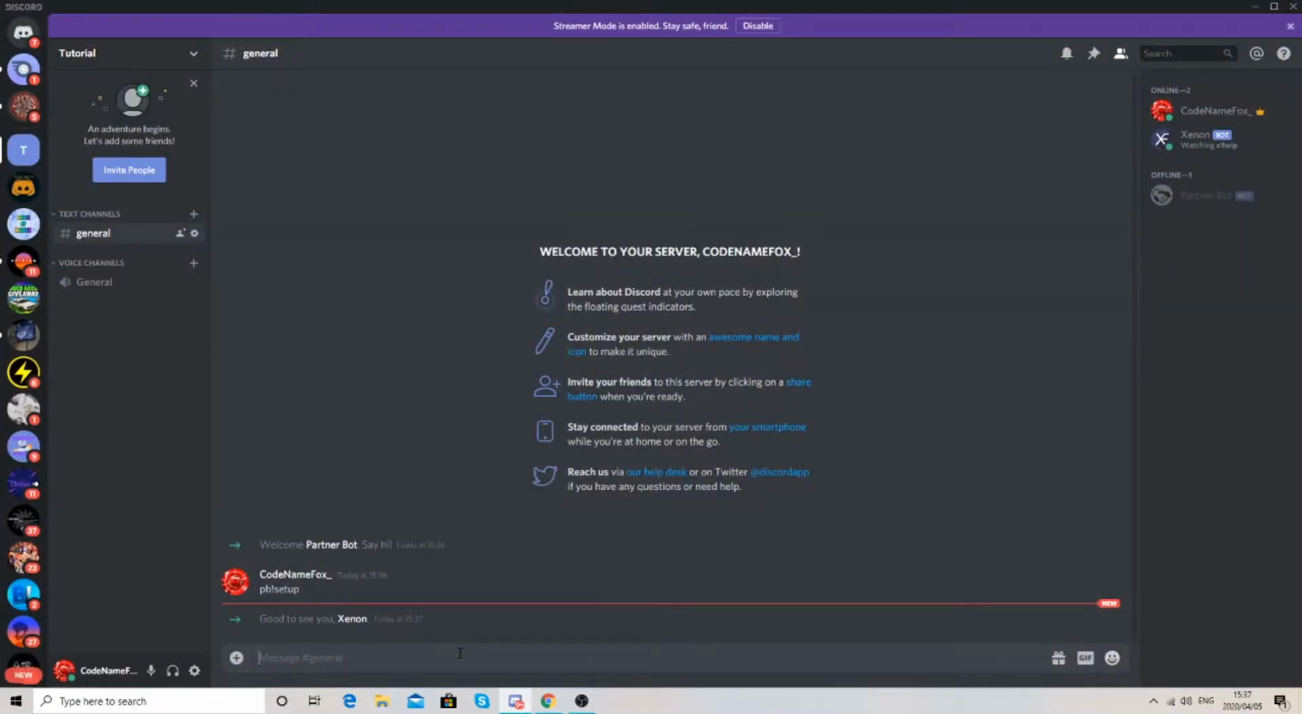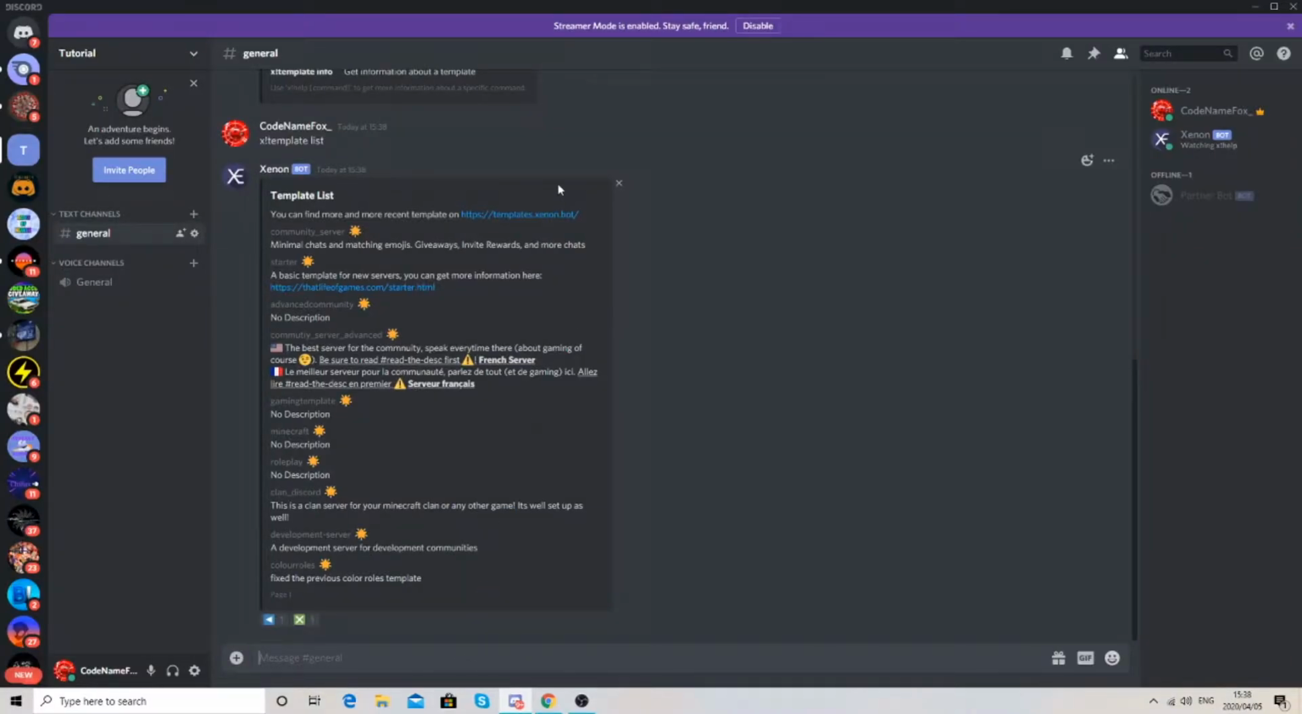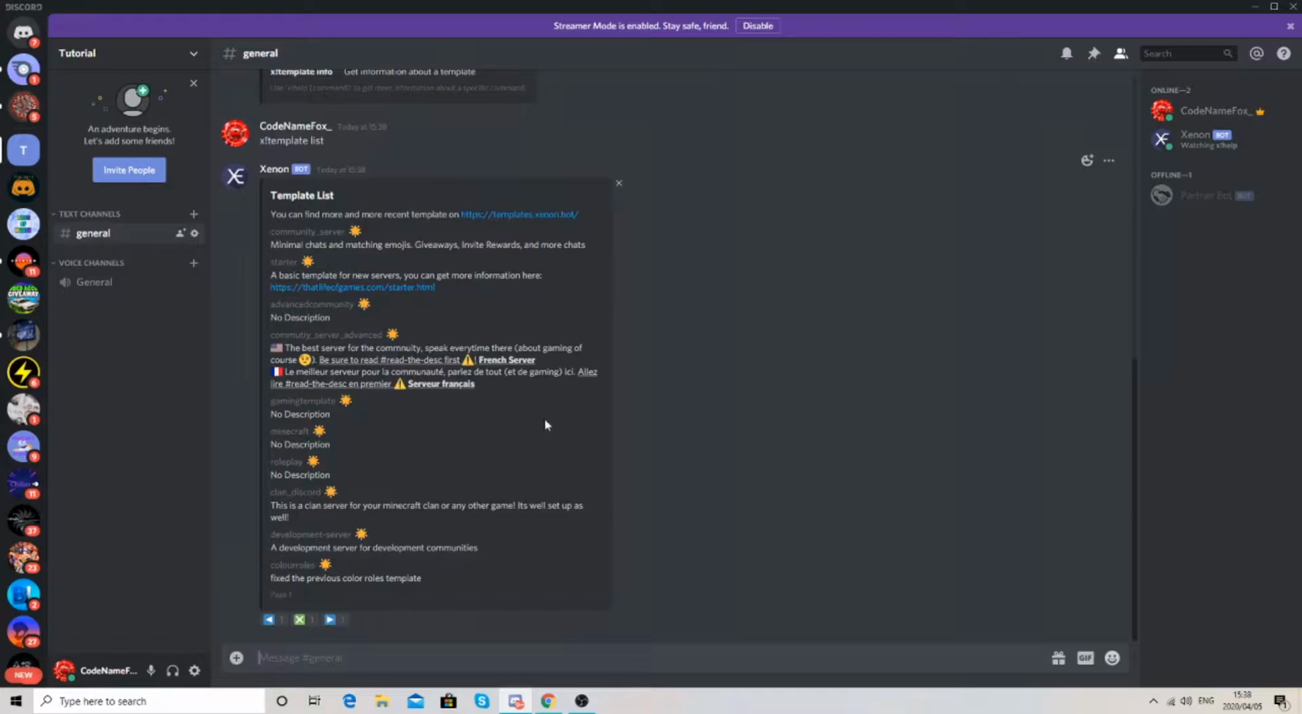Now what you want to do, I actually only found out about this recently, is just do some commands. So for example, here I'm going to do exclamation mark template, exclamation mark template list, and once you've done that it'll come up with some links and servers.